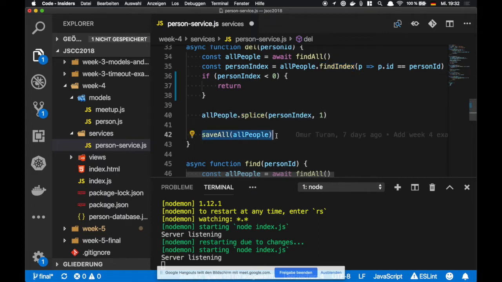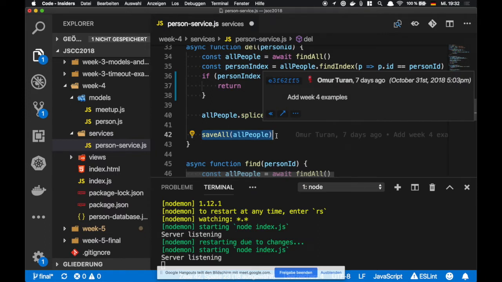Again, we save all the users. Instead of removing a single one from the complete thing, we read it completely, go through it, find the thing we want to remove, and then in the end save all of it again.